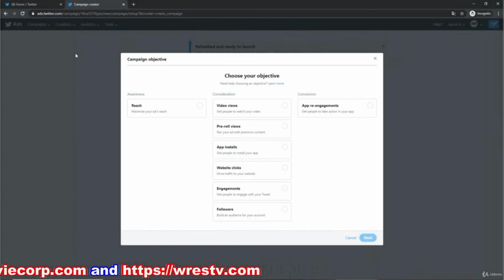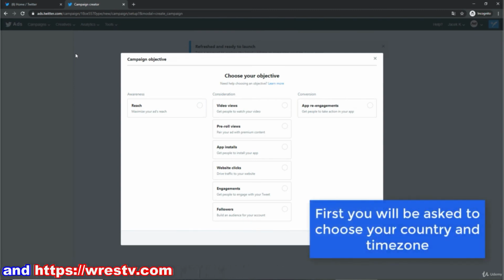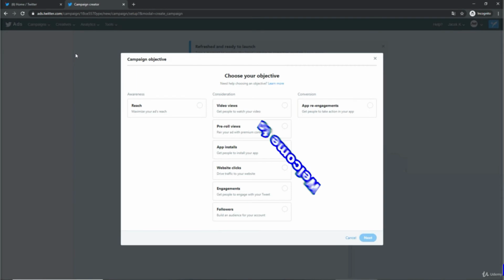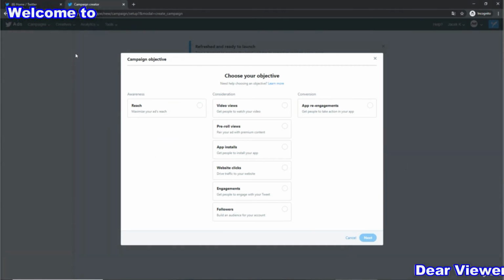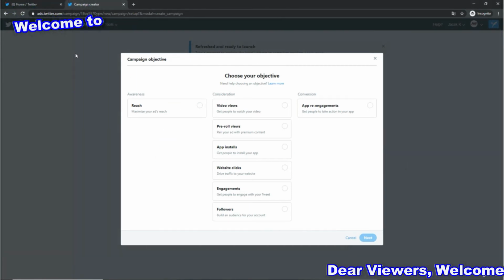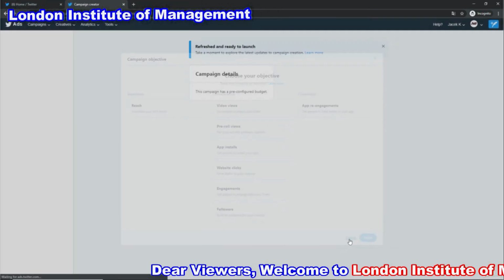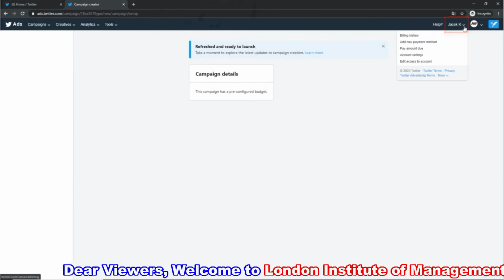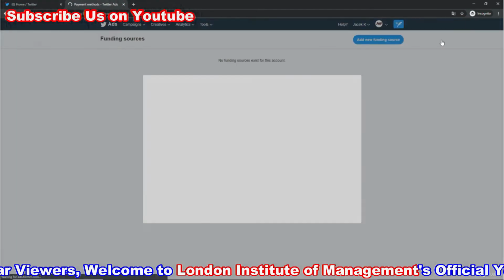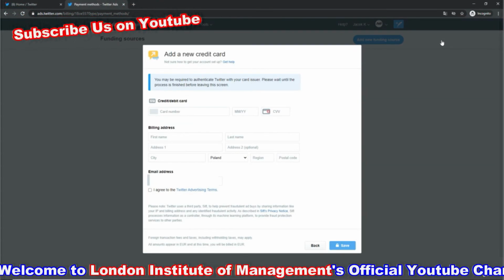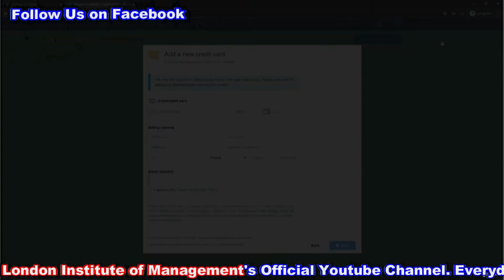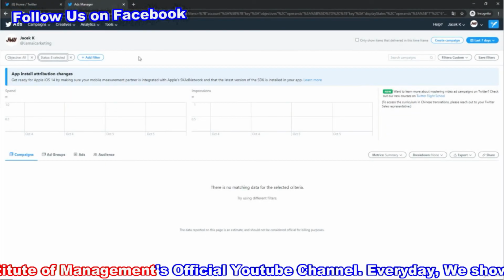ads.twitter.com and log in. You will be asked to choose your country and time zone for billing purposes. You won't be allowed to change it later. Then you will be asked to create a campaign. But first, let's add our payment details. Click on the name of your profile and add a new payment method. Enter your payment details and click Save. You can go back to the campaign creator.